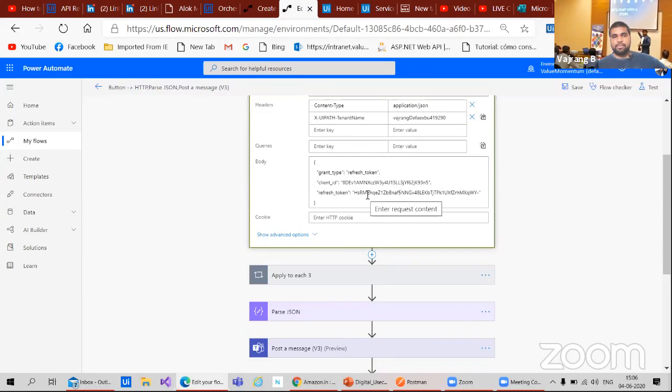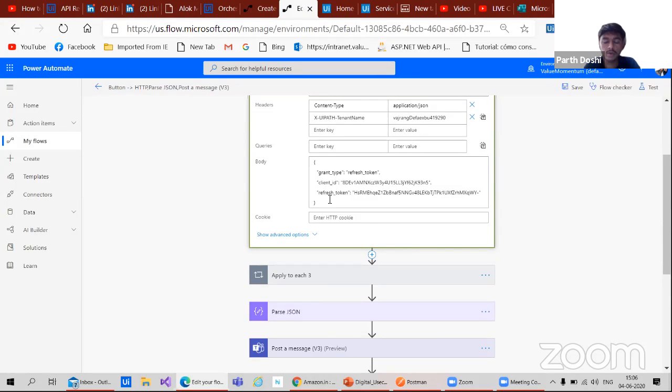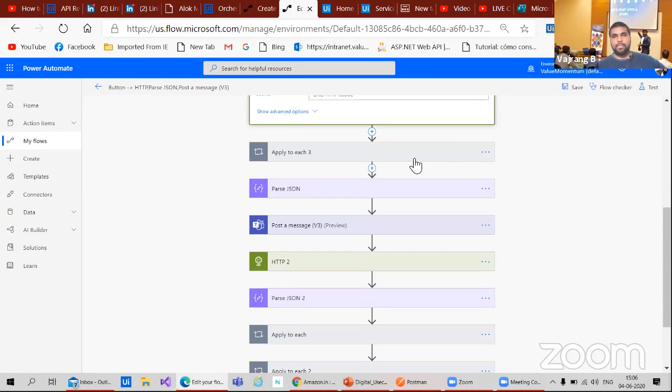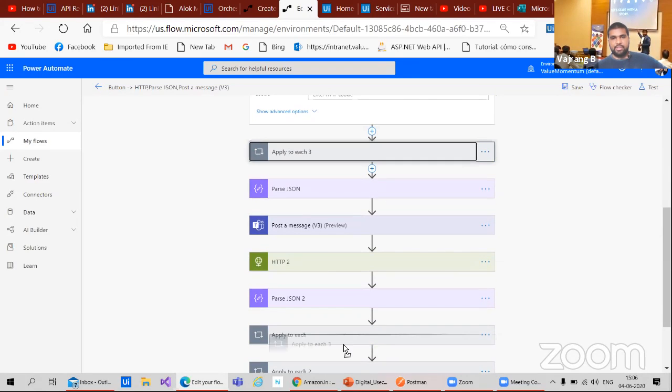In the body, have you written the code or is it there by default? No, I need to write it. I need to create this particular text that we need to send. Yes, I need to create it. Okay, and let's take it to the bottom.